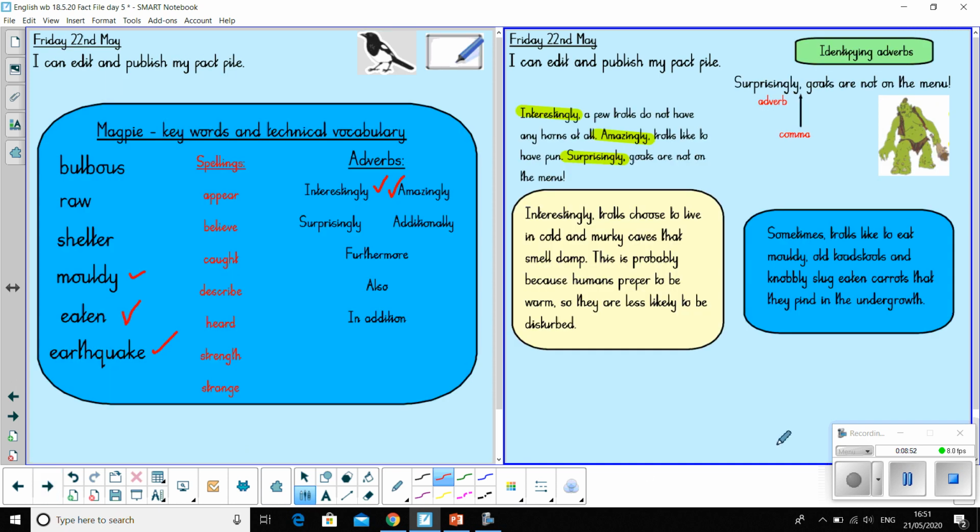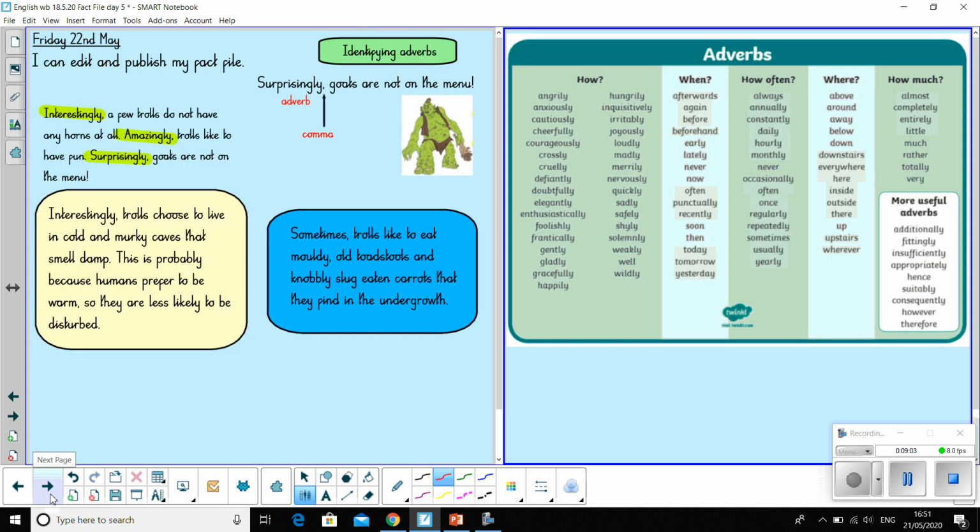I've left this screen on here so you can just double check how you use the adverbs themselves at the start of sentences, so you can pause to have a little look. And this is also saved on the Google Drive documents as well.